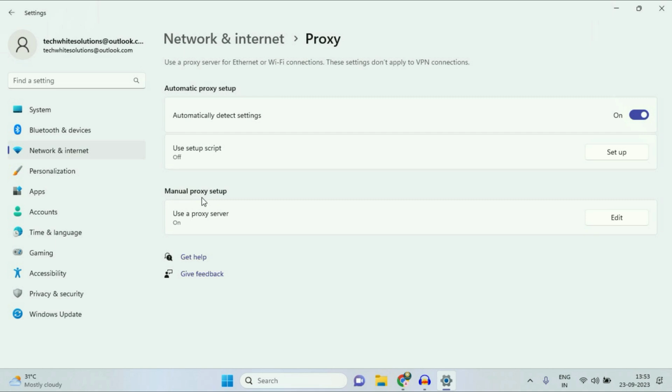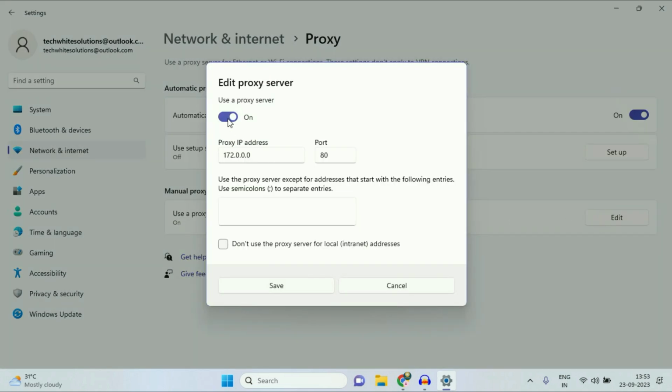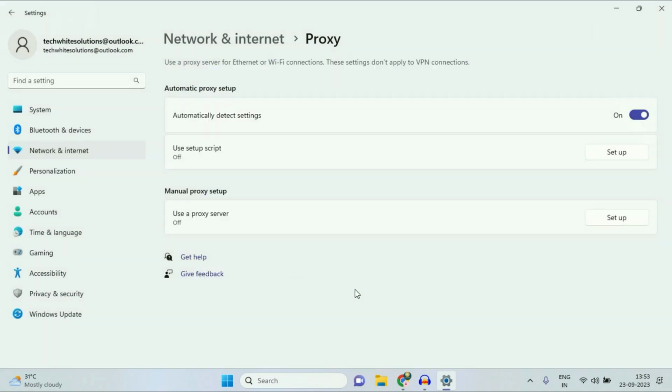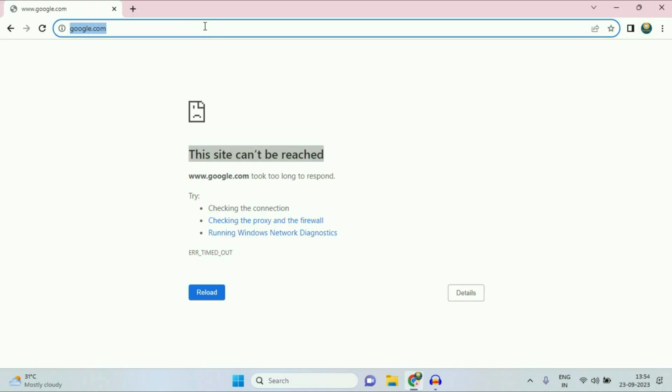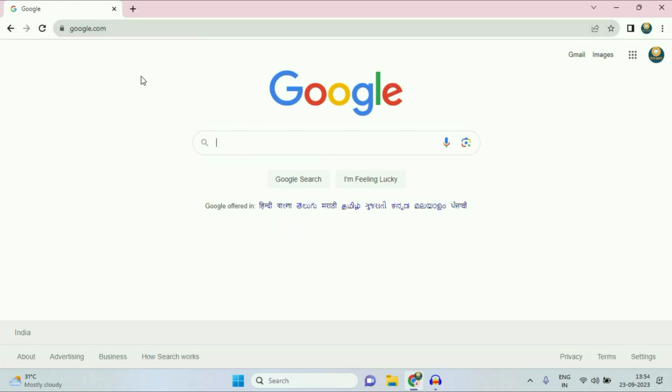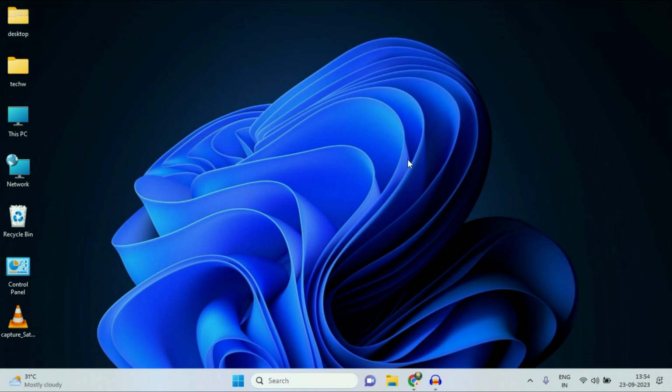Now as you can see, this is the option, Manual proxy setup. So if your manual proxy is on, click on Edit and switch off this manual proxy, then click on Save. So this is your step one, disable your manual proxy. Now check. So as you can see, the issue has been resolved, but if you are still getting the same issue, now move on to our next step.